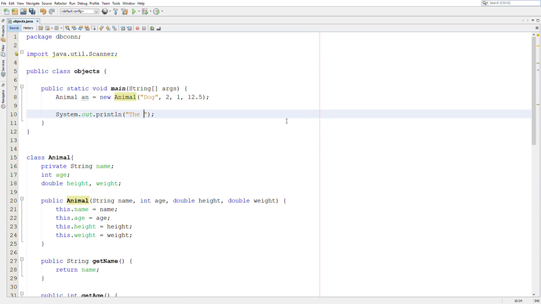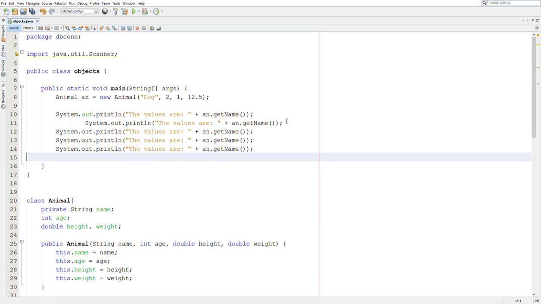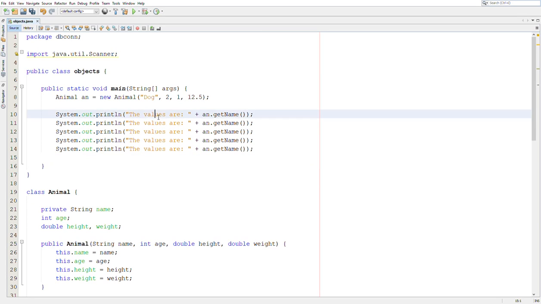The values are... I'm sorry, I'll have to cut this video a bit short. I have to attend to something else right now. But then I'm just gonna make use of what I've done right now. Right, so an dot get name, plus it's gonna be hard to do, so I have to replicate with Control C. So here I'm just gonna have to actually get name.